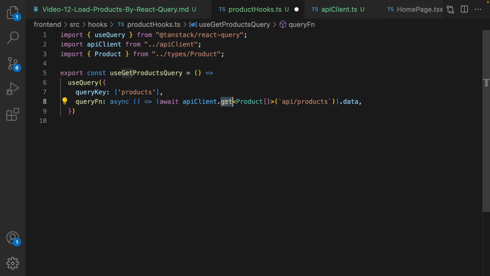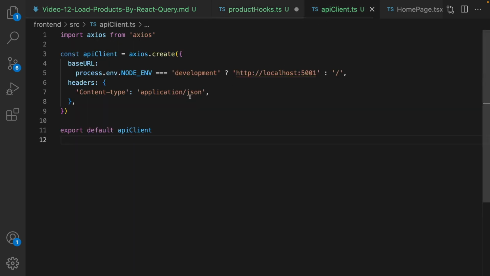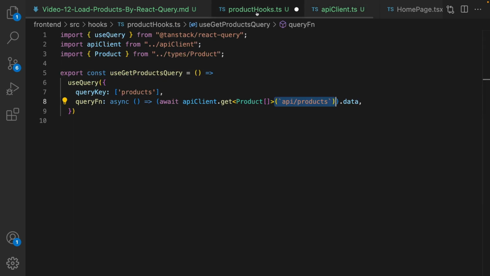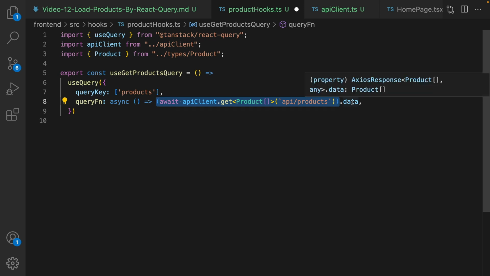For the get function of Axios, we need to define the API URL. It's api/products. There is no need to put a slash at the start, because inside the API client, we already put a slash here. So I need to put a slash here too. And the result of this function is an Axios response object. Inside the Axios response object, we have a very important property, which is data. So I need to return the data. The other parts of the response are not important for me.